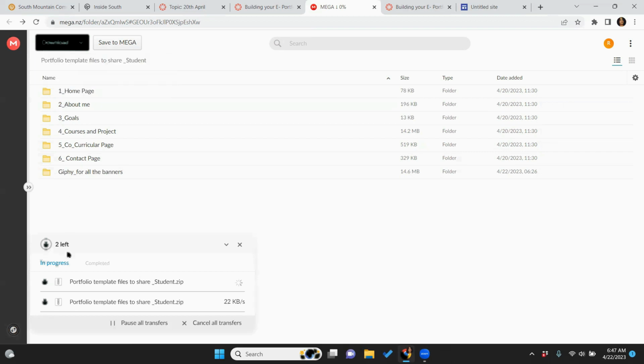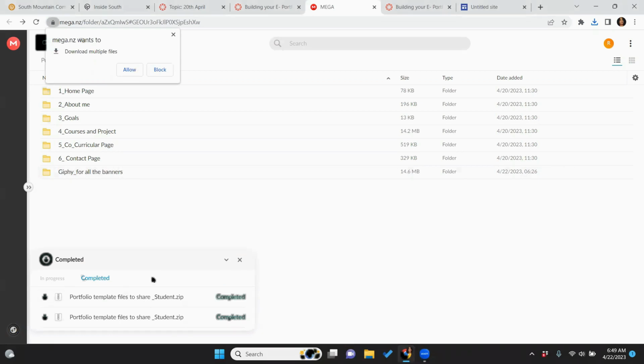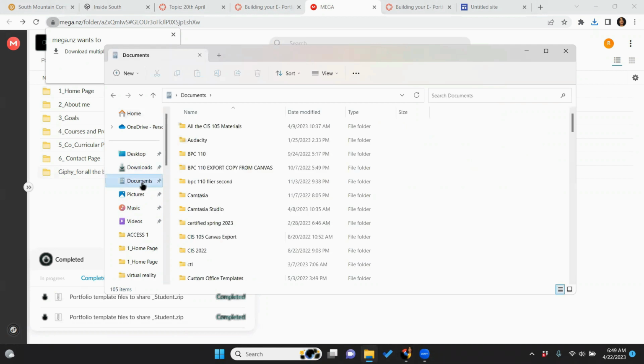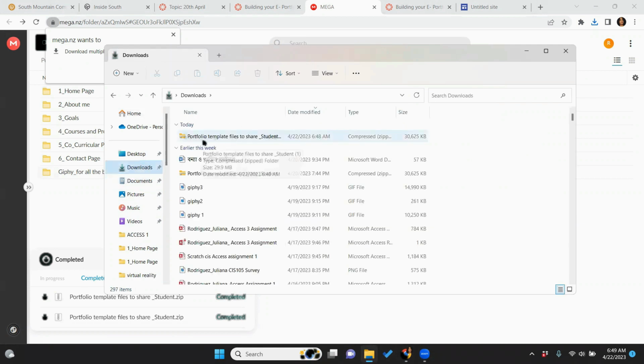And it is downloading. Alright, it has downloaded itself, and it is in my download section. If it doesn't work from here, we will go to the File Explorer, and it is in the download section of your device. Download, and here it is. Portfolio template files to share.